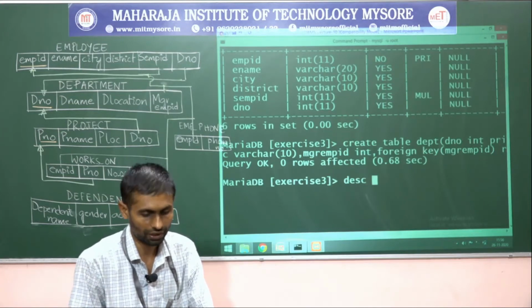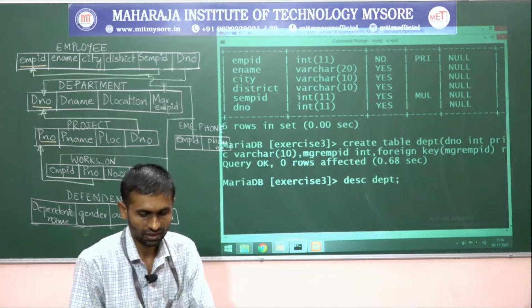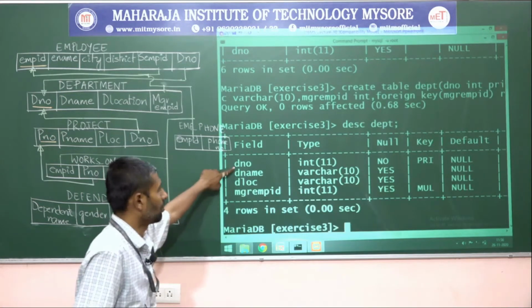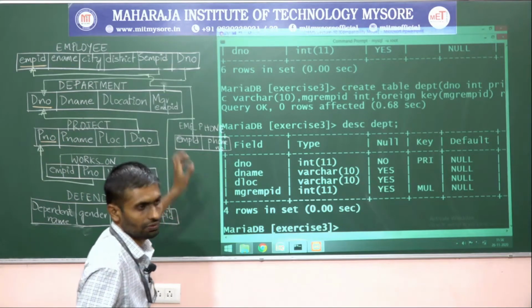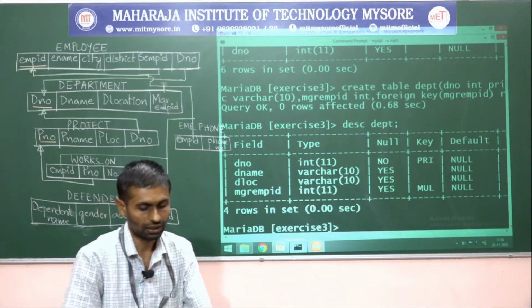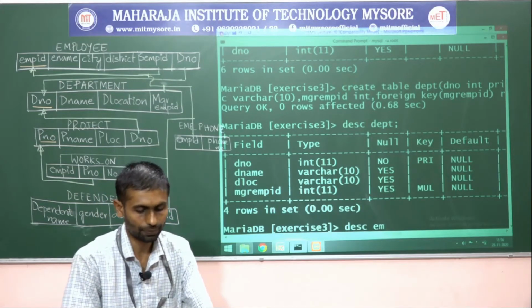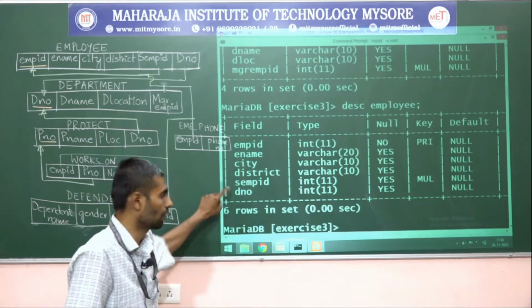Yes, I am ready with that department table, where we made the department number a primary key. And manager employee ID as a foreign key, yes, we did it, we achieved. What's the next step? One thing we left out. What is that guys? In the employee table we have to make this department number a foreign key.